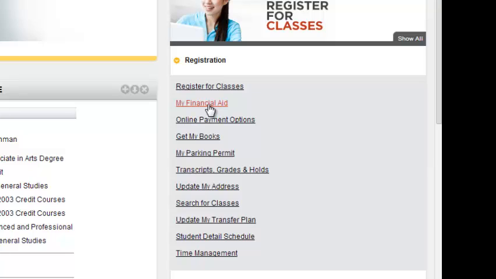My Financial Aid will give them access to look at their financial aid if they still need to turn in any kind of documentation. Online payment options is going to be a link to the business office to pay for their classes. Get My Books is an online place where they can access their books. The My Parking Permit is an area where they can register their card, print it out, take it to security, and get their parking permit.